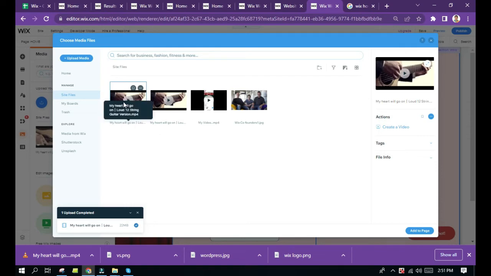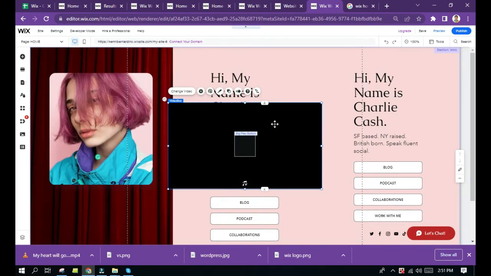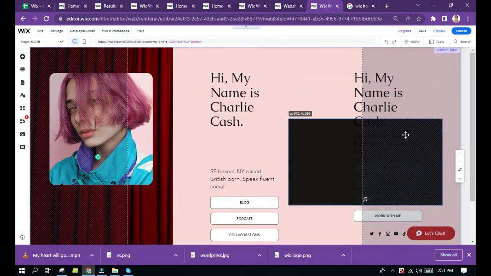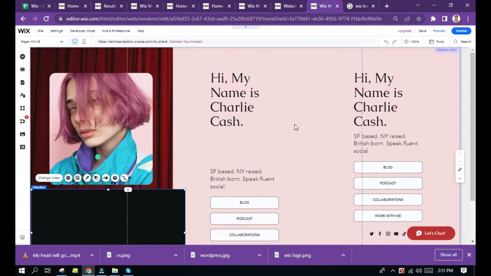So you can click it and click add to page and it will be brought to the page. Okay, so you can place it anywhere you'd like to. Okay, and that's right. So that is how you're going to add videos to the website editor.